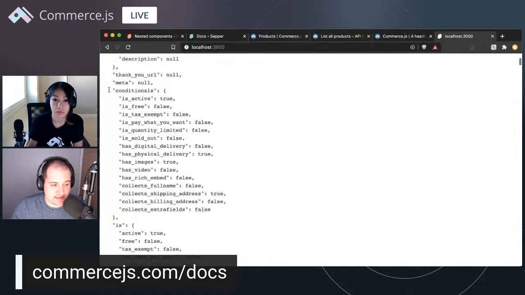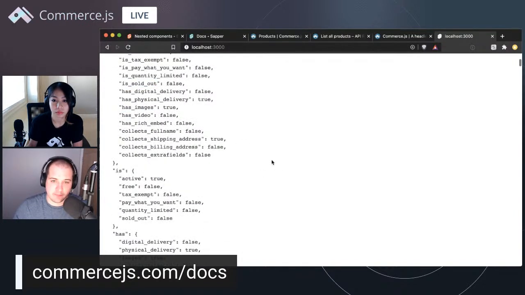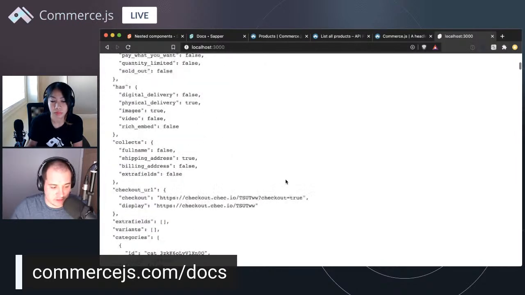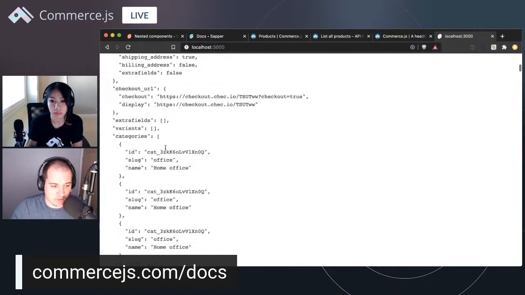But this was the other thing, the conditionals, like is the product active? Is it free? No, it's not. Are there videos? Does it have images? Is it physical? Is it sold out? This is all helpful stuff. These booleans are really helpful when building a product site to be able to conditionally show things, including upsells or whatever. Those are really nice to have. So that's what I was talking about before with the great developer experience. That's what we've got there.